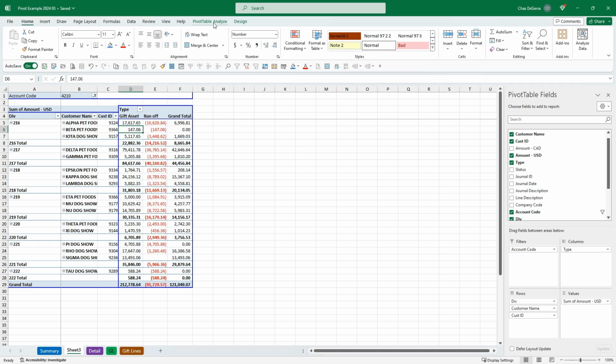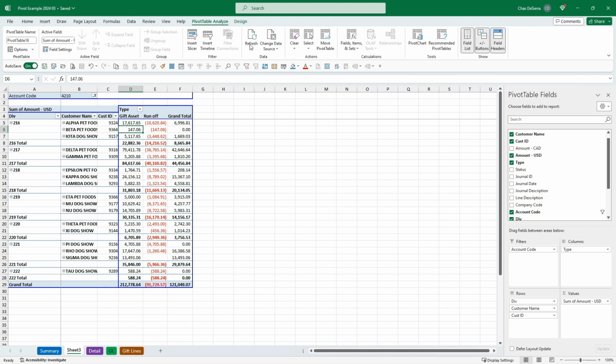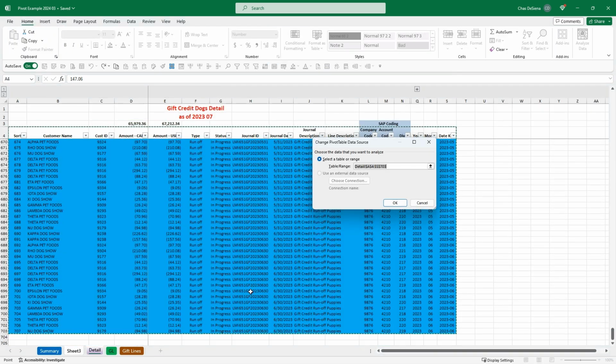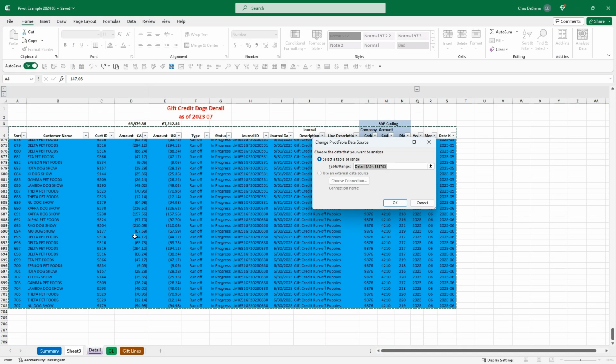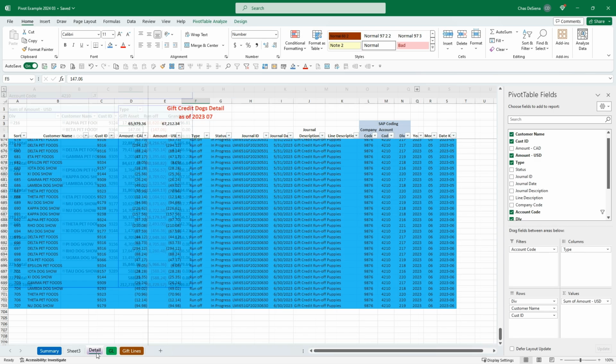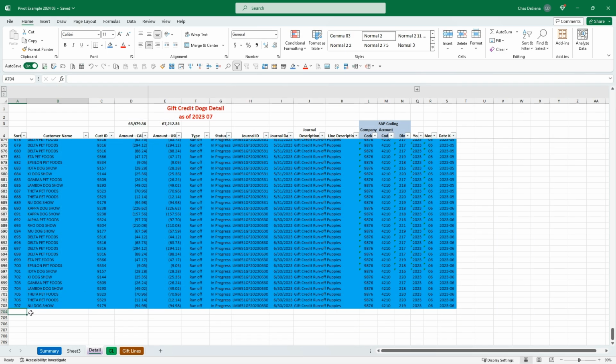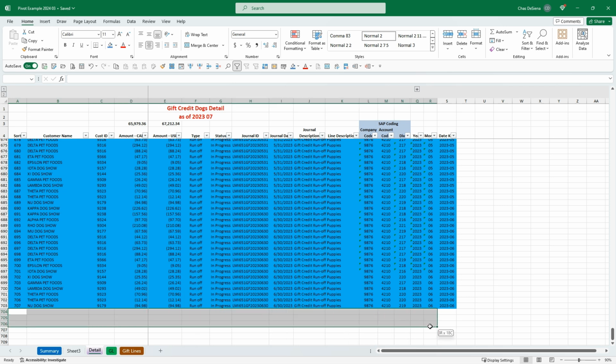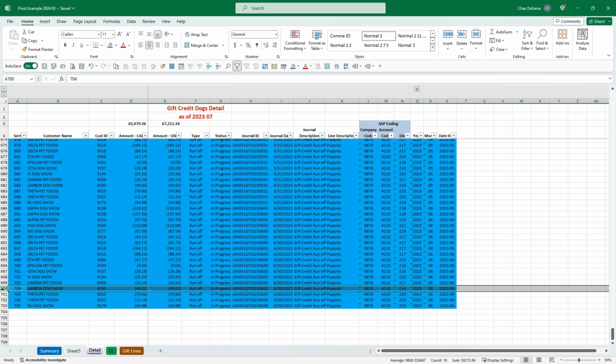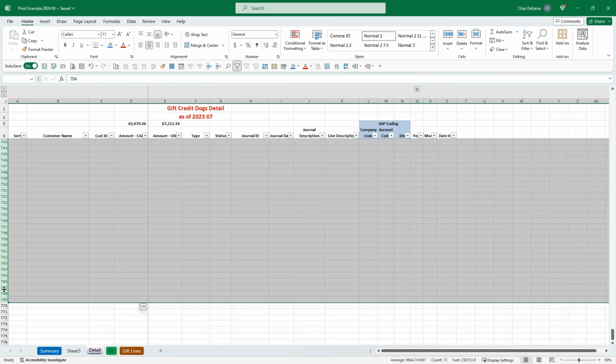But let's say you wanted to change the data source or make sure the data source was correct. You just go to pivot table analysis, change data source, and then you can check to make sure, in this case, that it's to the end of the range I want. But I want to show you one more thing. Let's say you wanted to insert data into here. If you go to the bottom and start inserting here, you would have to add to the range, which is fine. But I prefer to insert within the pivot table.